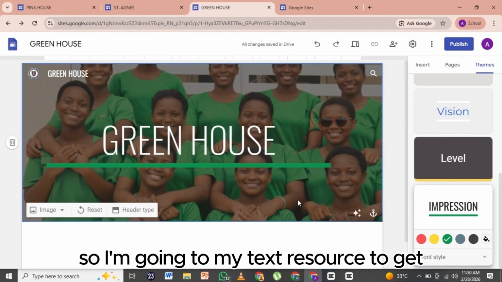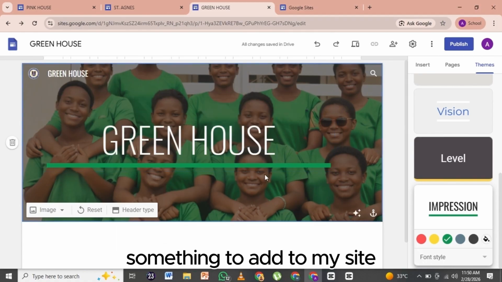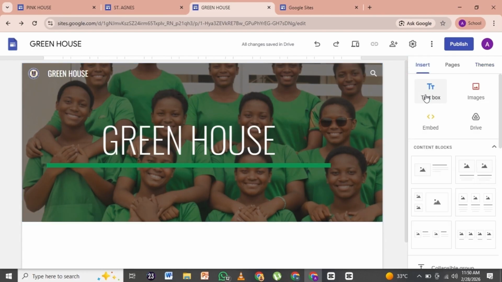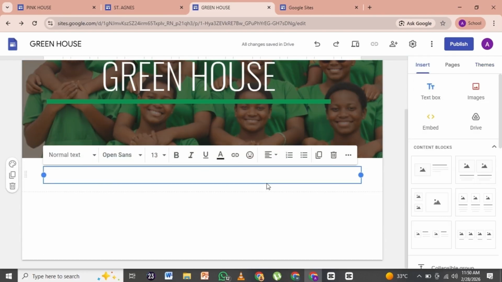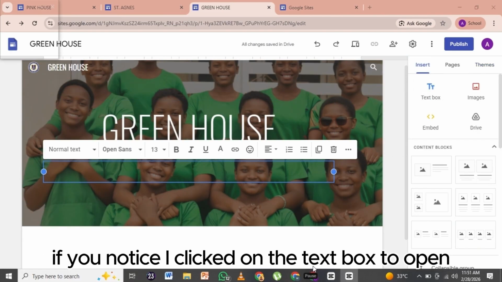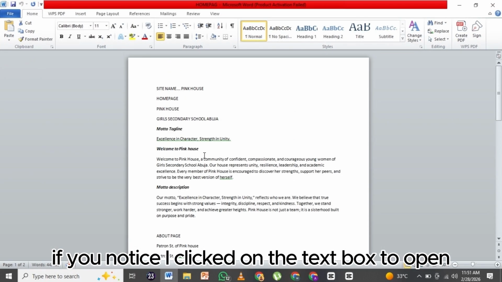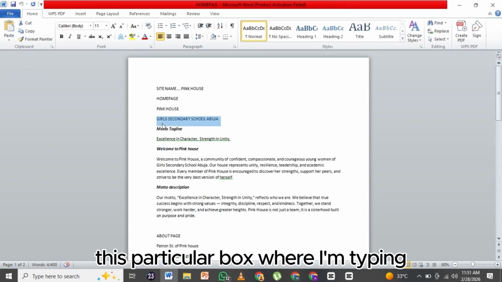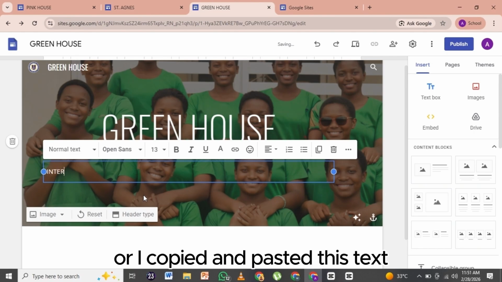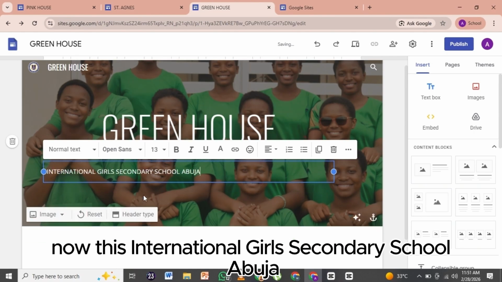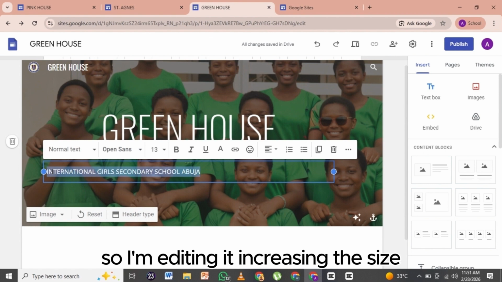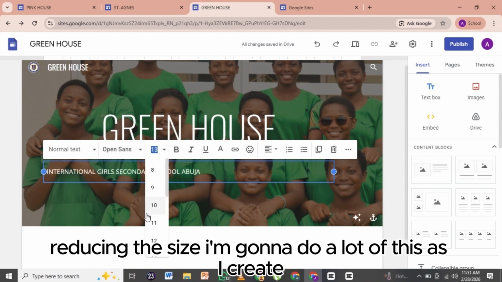So I'm going to my text resource to get something to add to my site. And if you notice, I clicked on the text box to open this particular box where I'm typing, or I copied and pasted this text, now, International Girls Secondary School Abuja. So I'm editing it, increasing the size, reducing the size.